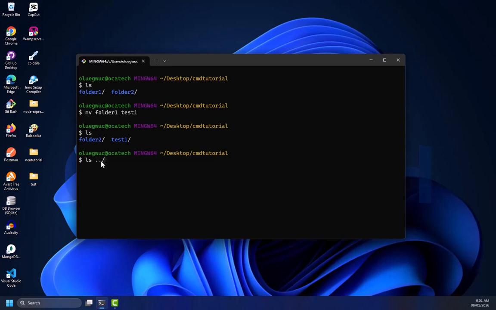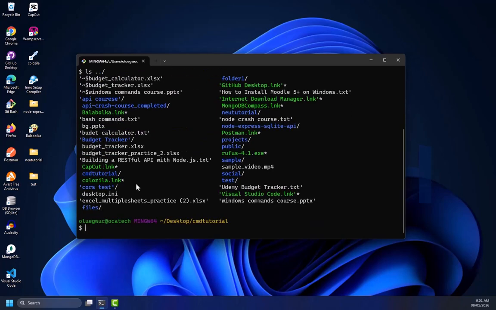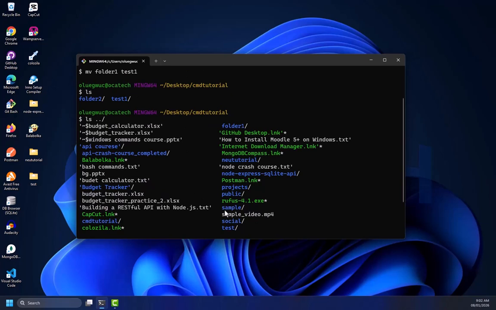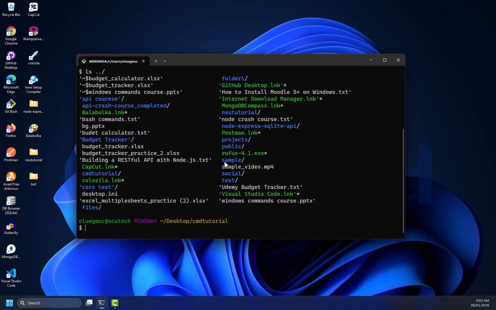Let me see what I have on the desktop. Okay, this is my desktop. I have a folder known as sample. So this folder, I want to move this folder into my CMD tutorial. It contains files and folders as well. I want to move it into my current directory, so into the CMD tutorial.